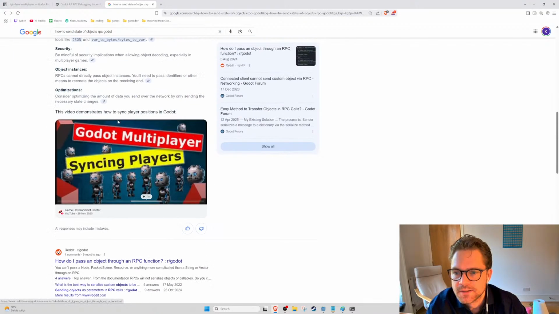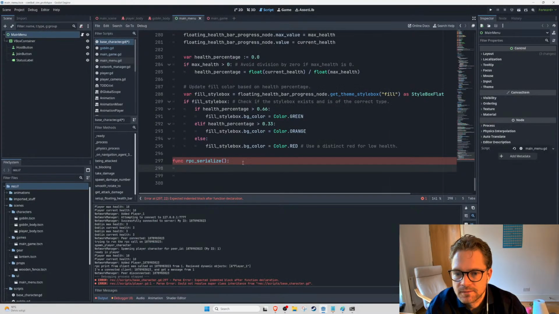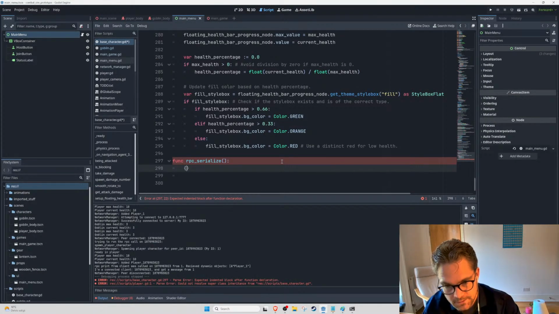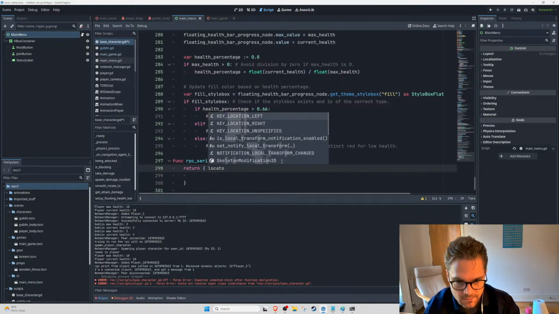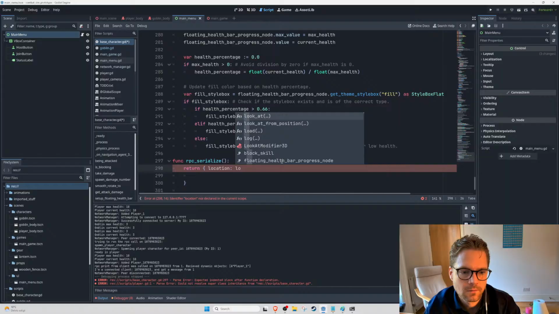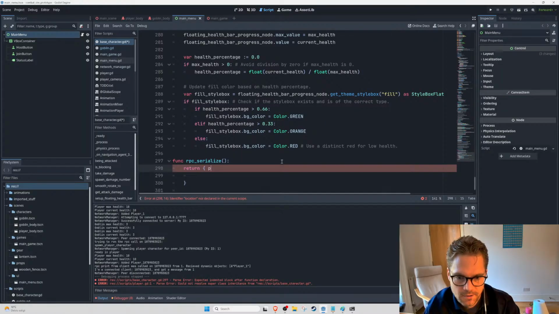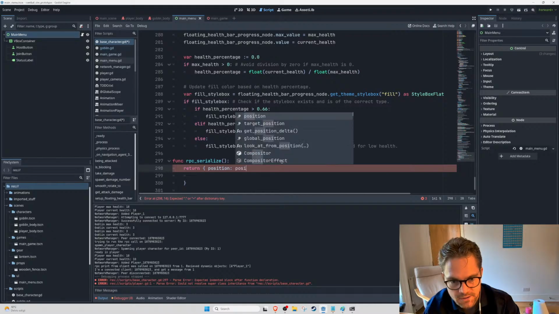How do we do JSON here? Data to send. Okay, we just said. So we can just do return location. No, position. Position is position.